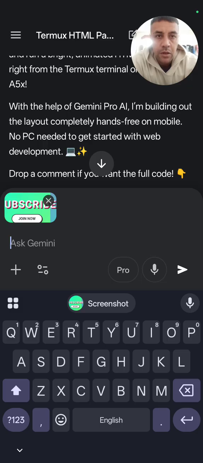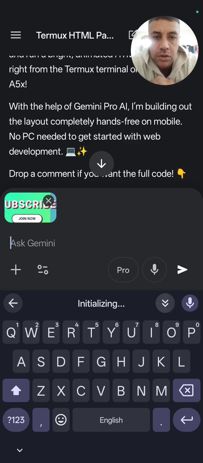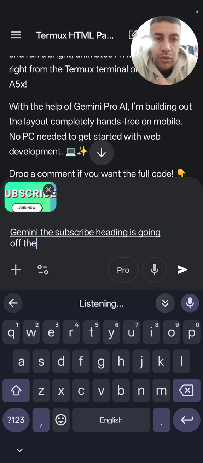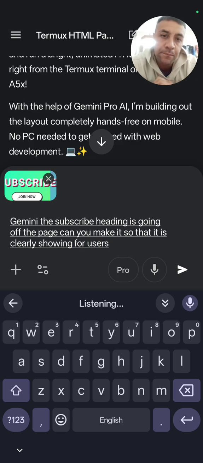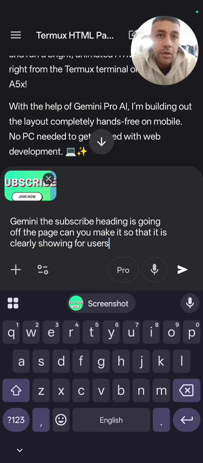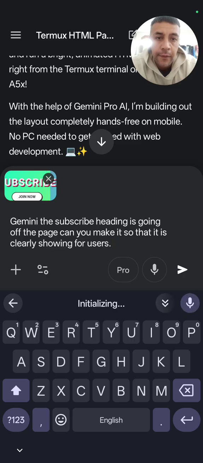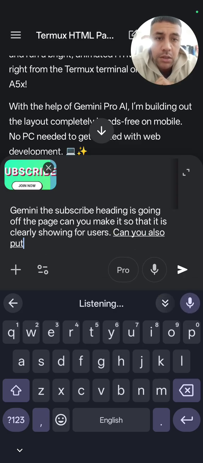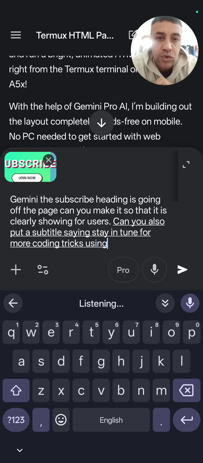So I'm going to say to Gemini, the subscribe heading is going off the page. Can you make it so that it is clearly showing for users? And if you want to update the page with anything else, like a subtitle, just go ahead and ask Gemini as well. Can you also put a subtitle saying stay in tune for more coding tricks using an Android phone?